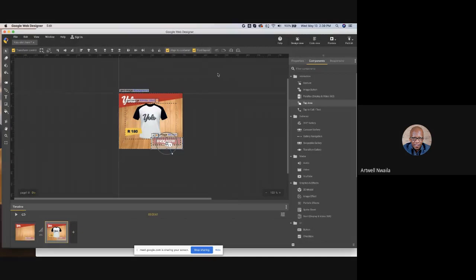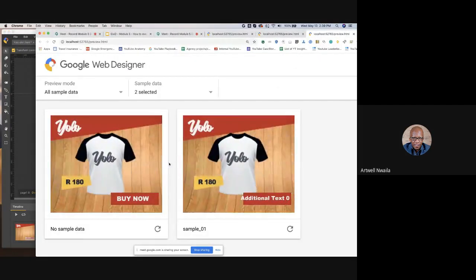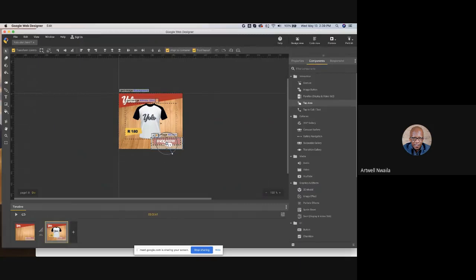Then I click OK. I'll jump into preview again, go into Chrome. And I can see that I have a live area here that I can click that will send me to the page that I need to go to. So I've done this. The banner is pretty much ready. So what I do now is I'll publish it.